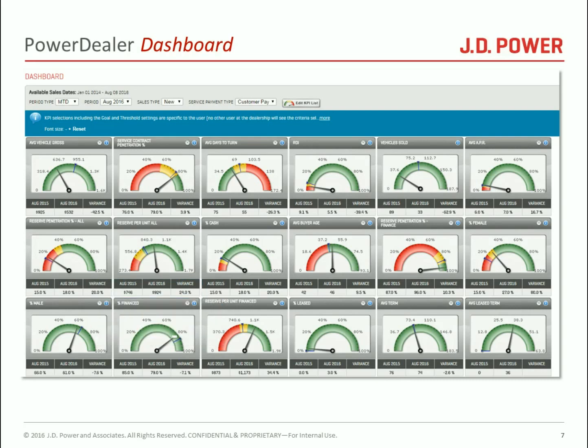The dashboard tool is directly linked to the two trends reports available under new and used vehicle sales. See trends for a spreadsheet view of your custom KPIs, which can then be exported into Excel.